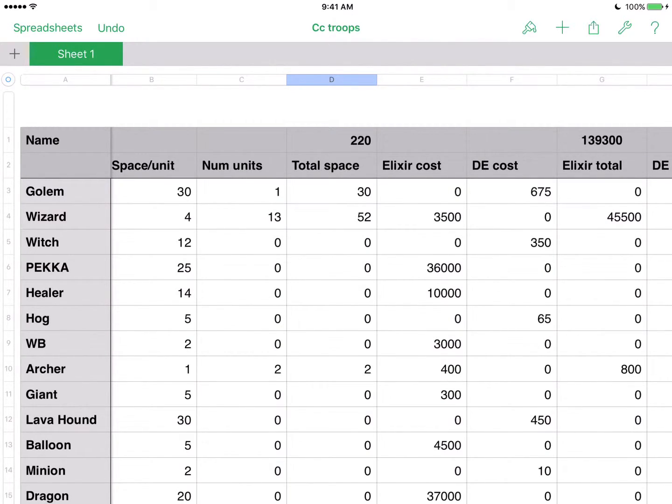That's easy to manage. The next column is the elixir cost. So you can see a golem doesn't cost any elixir, but it costs 675 dark elixir. That's because I am a pretty much maxed out Town Hall 9. So that is the level, I guess it's a level 4 golem, costs 675. A level, I forget what I have, level 5 wizard is 3500 elixir.